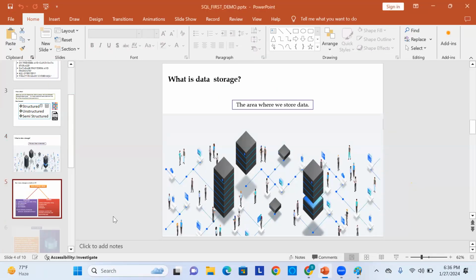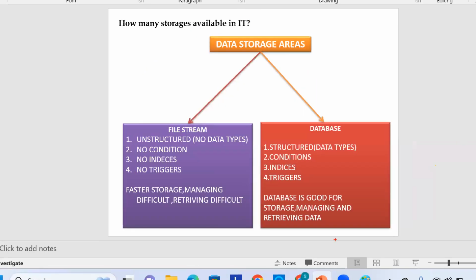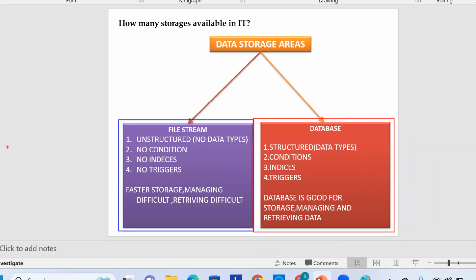Two major areas are there to store our data. See here? One is files, the second one is databases. According to the system, we can store our data in a file format or in a database format. But the first storage area is files only.